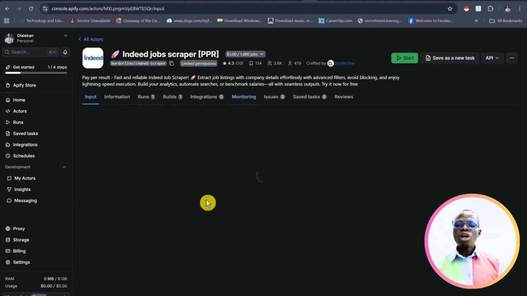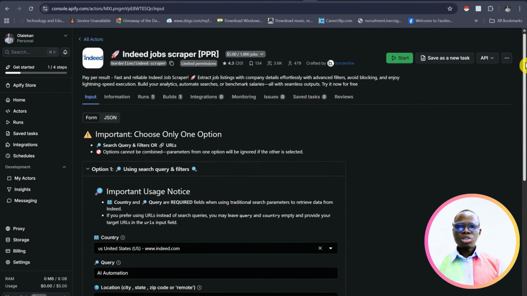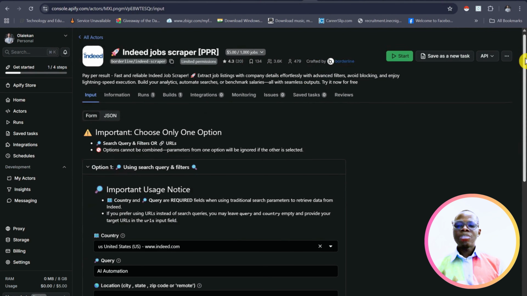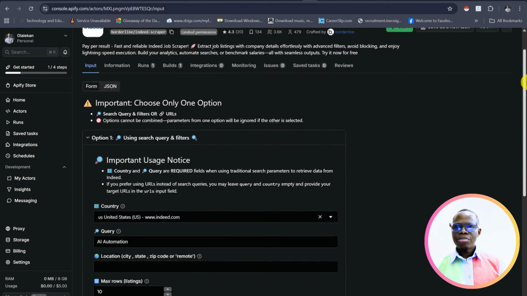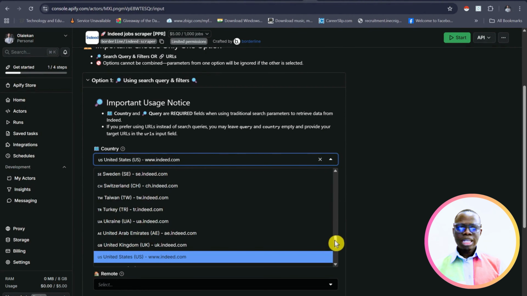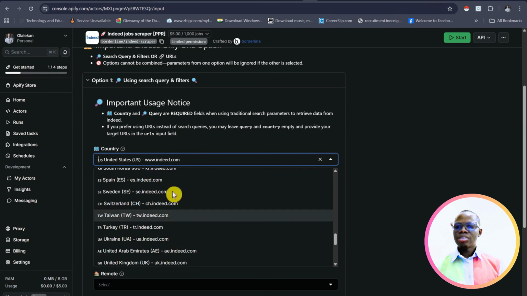All right. So what you want to do here is scroll all the way down. We will be saving this particular actor so that when we get to n8n, we will be able to load it from n8n and say, this is the actor I want to use. Let me run you through the actor here. Here you've got the Indeed actor, and you have the country. So let's say you are looking for a job in the United States. If you're looking for a job in Nigeria or anywhere, you can choose the country.